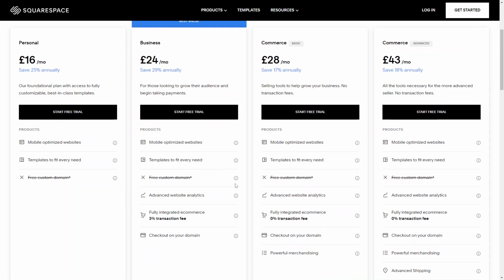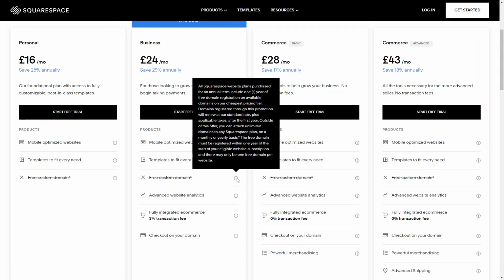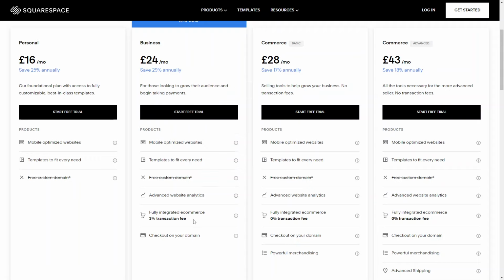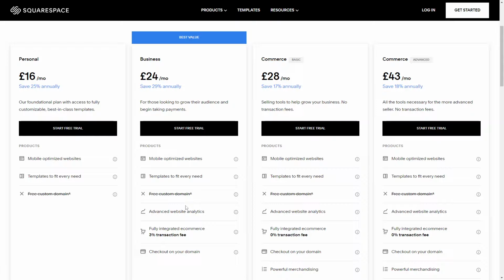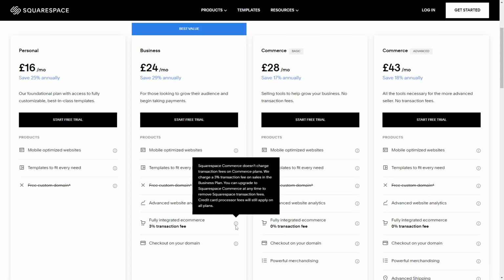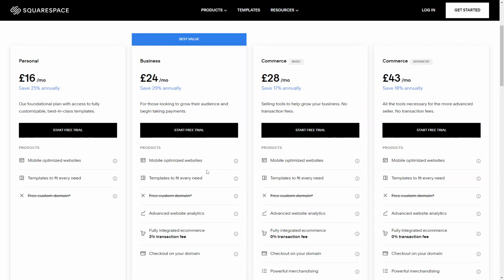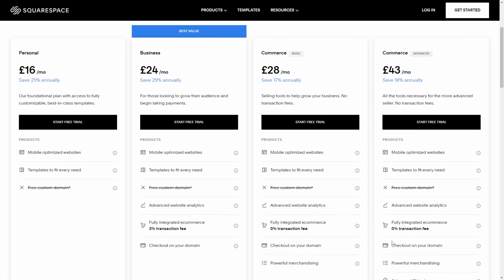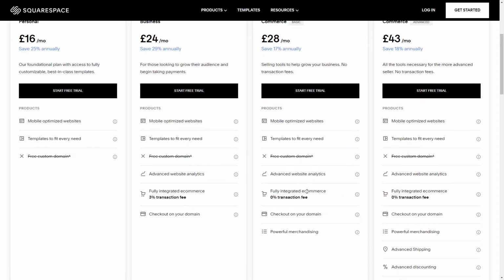So the downside of this plan is that while you do have the fully integrated e-commerce, they do add a 3% transaction fee on any transactions made on this website. If you click on this little I button here, it's a 3% transaction fee on any sales that you have. So there is that. However, with the Commerce Basic and the Commerce Advanced plans, there is a 0% transaction fee. So they only charge a transaction fee on the business plan. They don't charge it on either of the commerce plans.